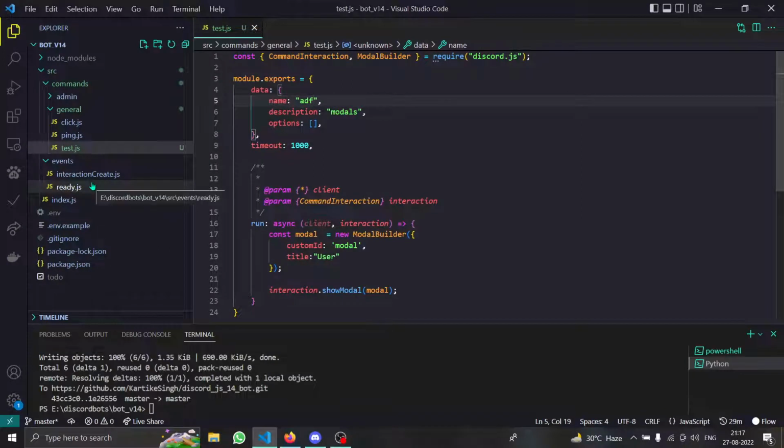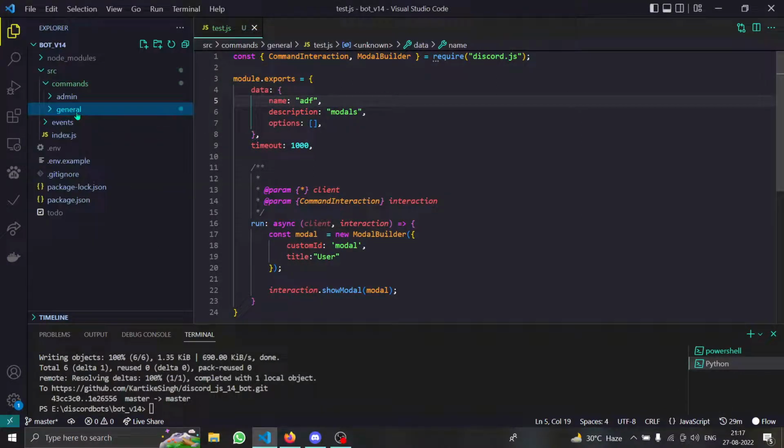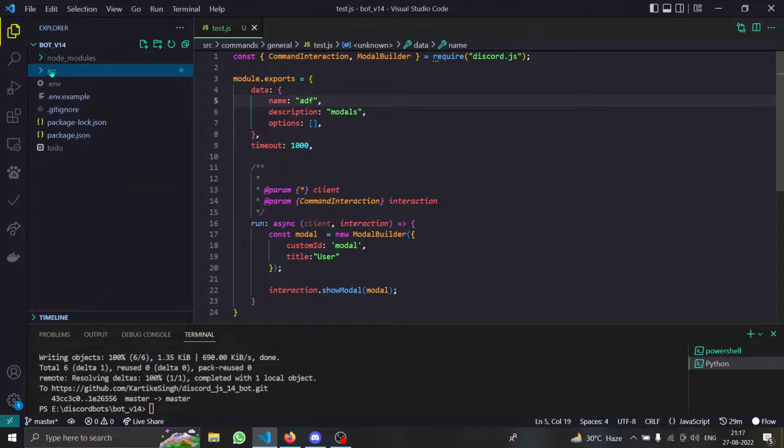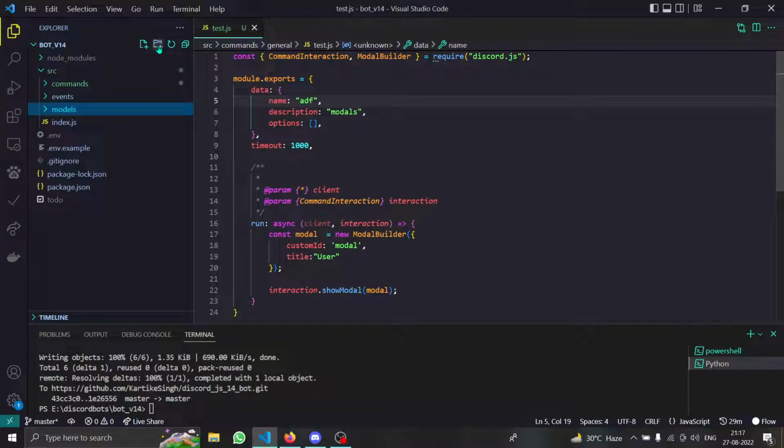All right, so first of all, we will need to create a model, a schema model to be precise. Let's create a folder called models, and inside that I'm gonna create something called afk.js, I guess.